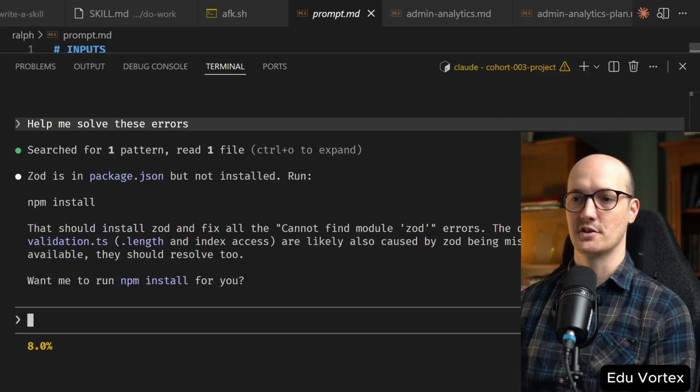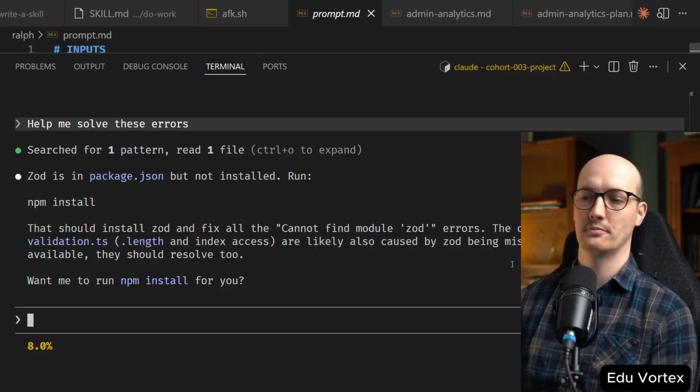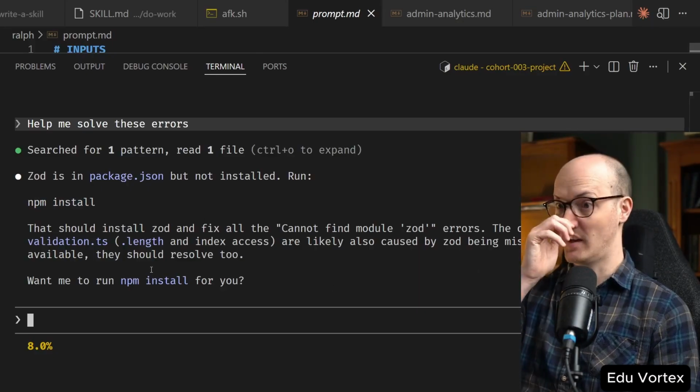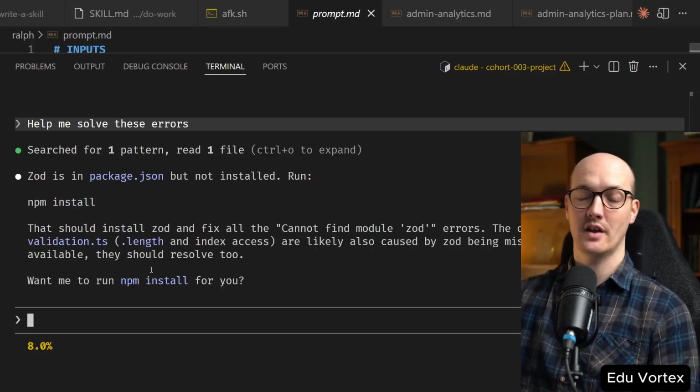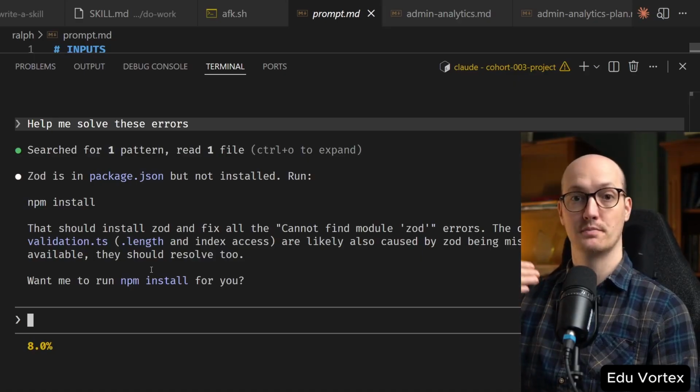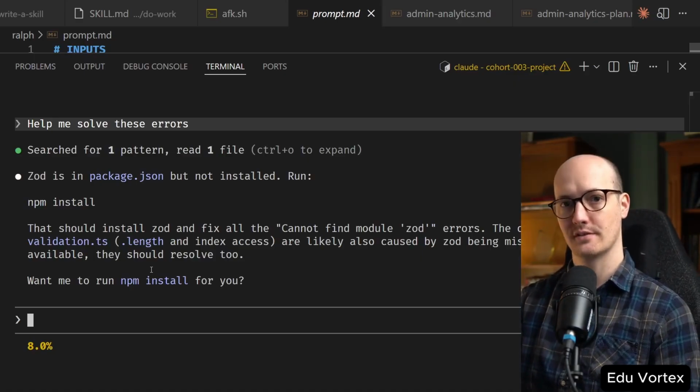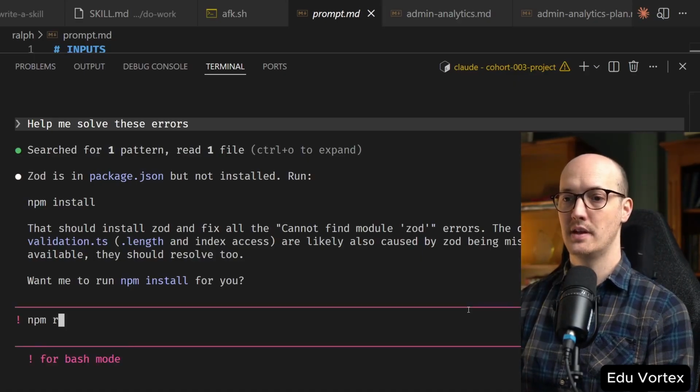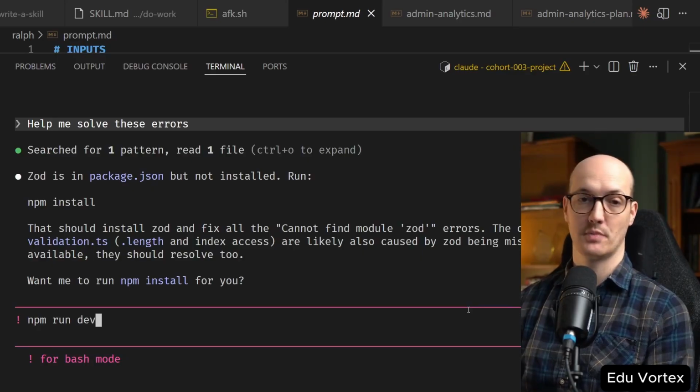And there we go. It's figured out that Zod is in package.json but not installed. I should run npm install. There we go. Now this works well for commands that essentially have a start and an end. But what about commands that are supposed to persist, like long-running dev servers? Well, for that we can run npm run dev inside bash mode here.